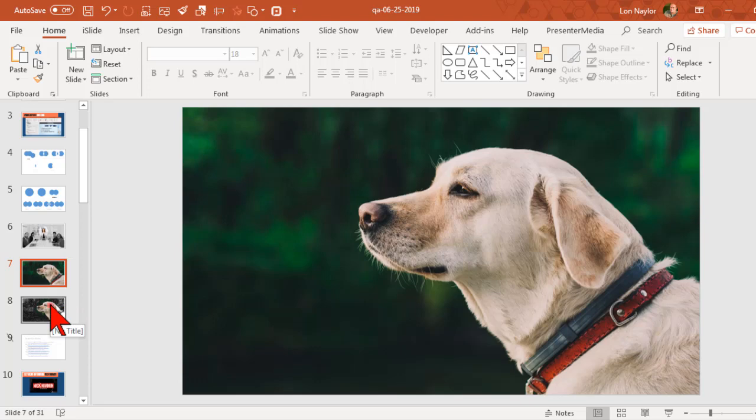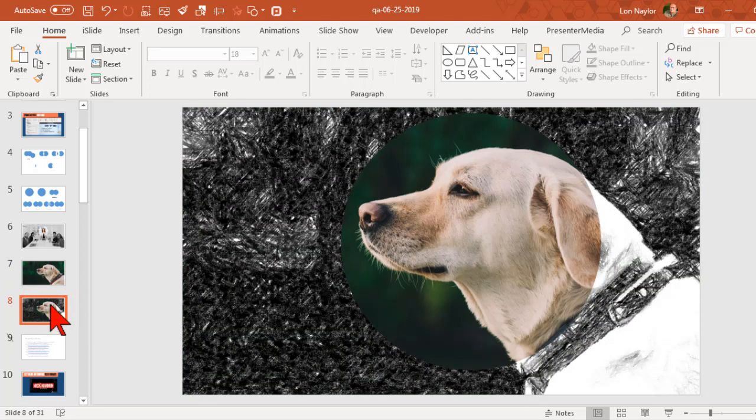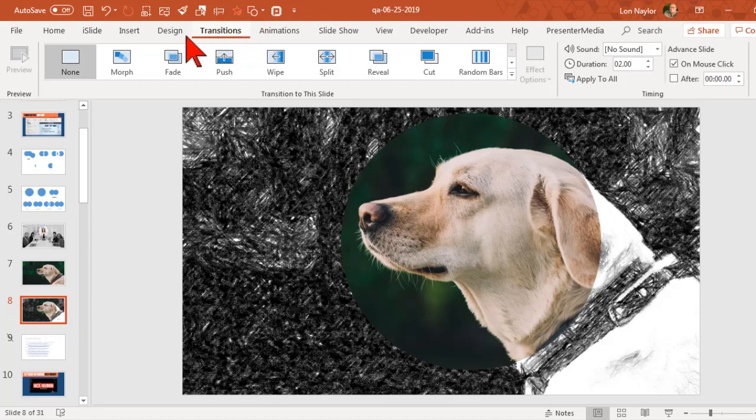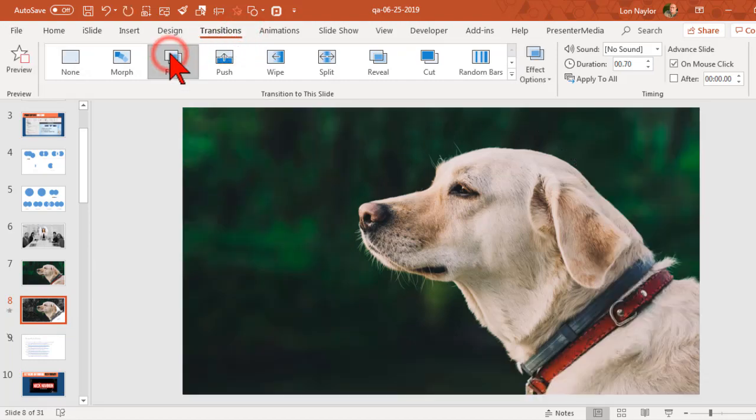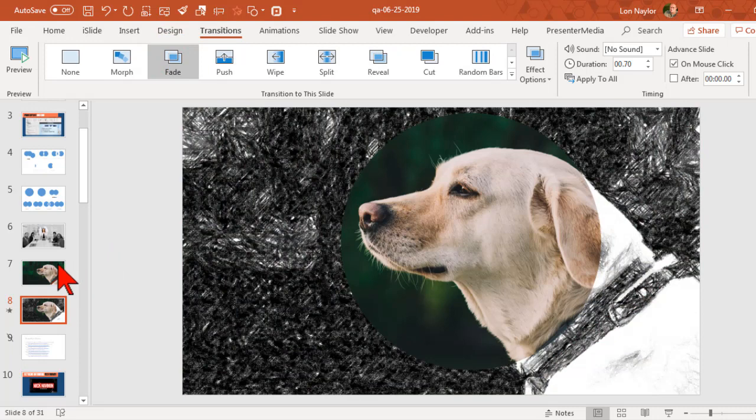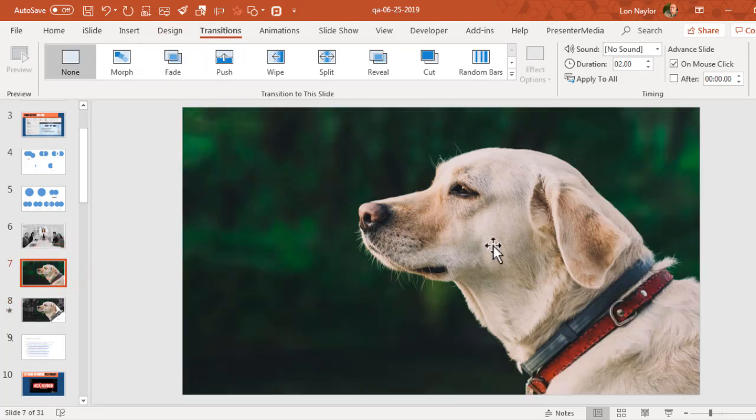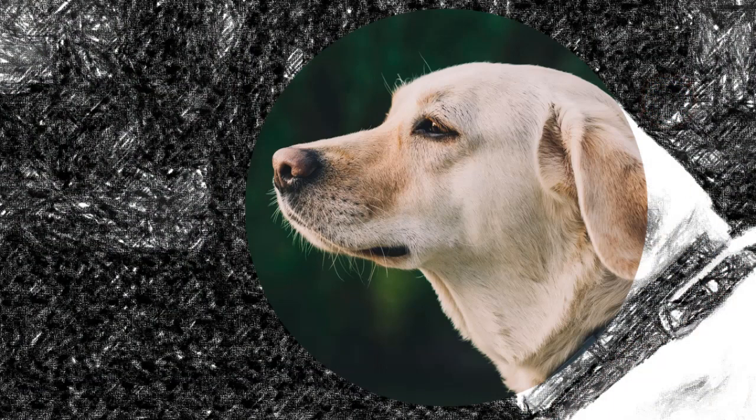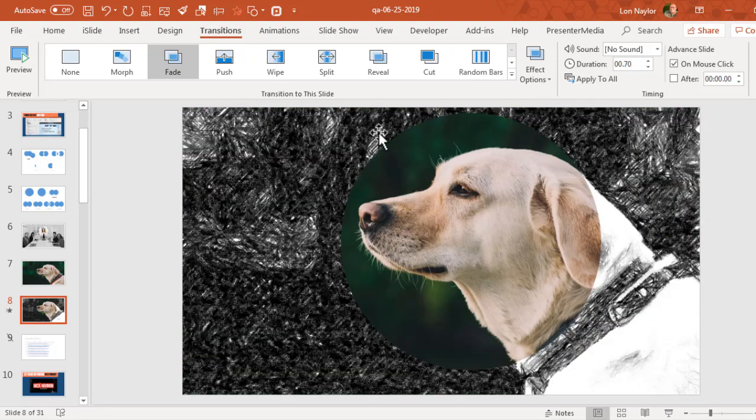On the second slide, the copy, I'm going to go to Transitions, and we'll keep it simple. I'm just going to fade it. So what's going to happen when we go into slideshow mode? Here we've got our guy, and when I click and the fade transition happens, nice, right? Pretty cool and interesting.